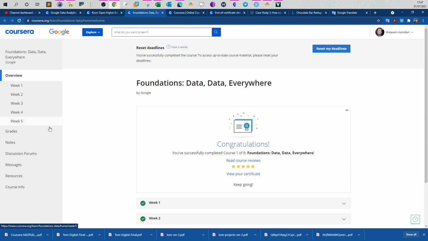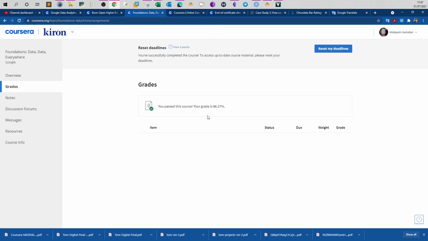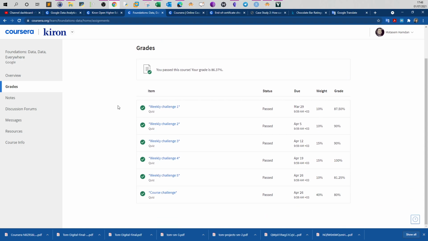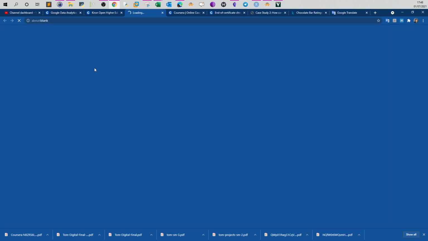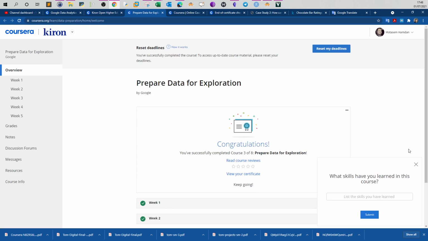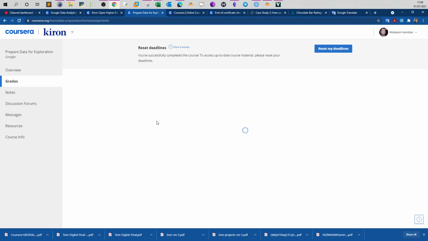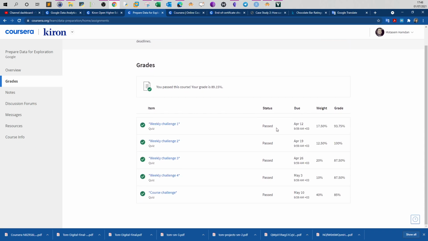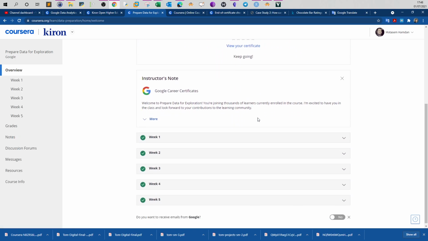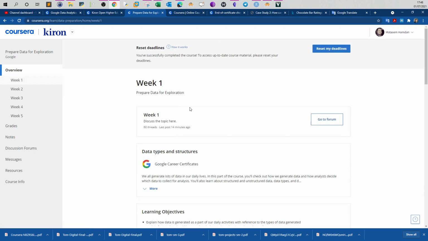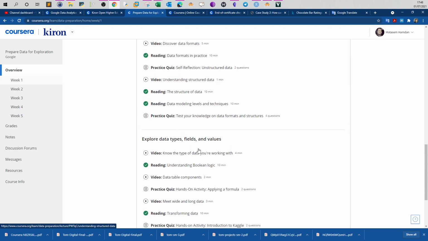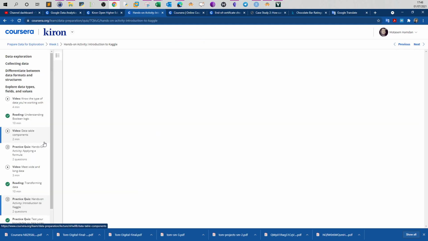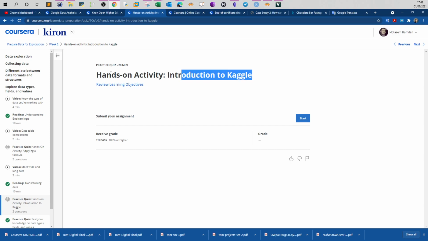At every course, in order to pass it, there are a couple of requirements. For example, in the first course, Foundations, Data Everywhere, you only have to pass the challenge quizzes. But later down the road, for example, in Prepare Data for Exploration, you will have to do some hands-on activities in order to pass the course. Here are the quizzes, but I recommend you take a look at the hands-on activities, for example this hands-on introduction to Kaggle.